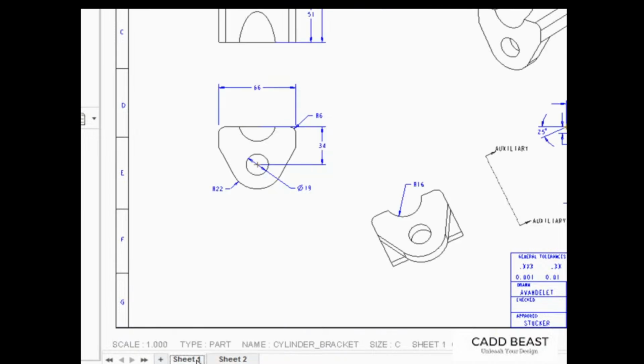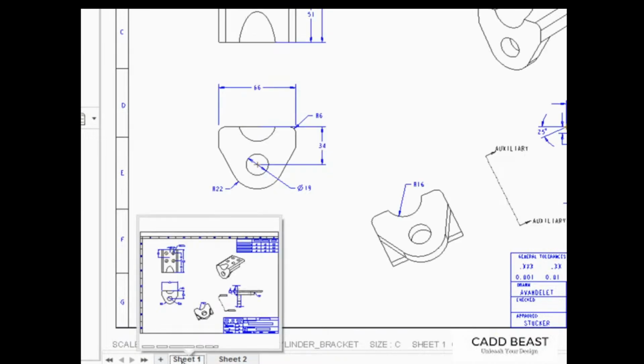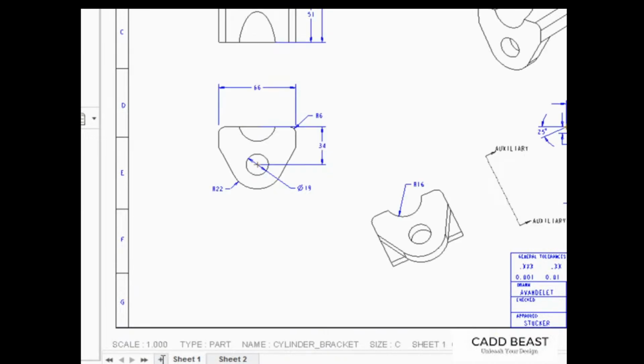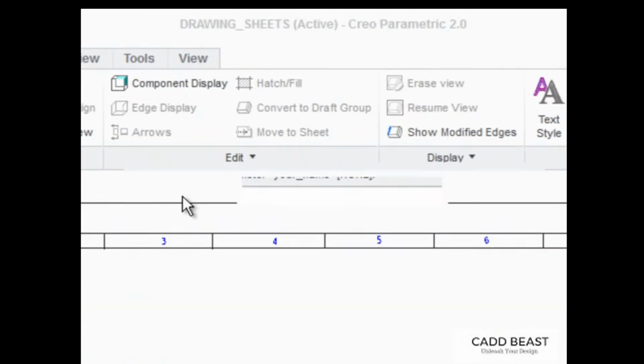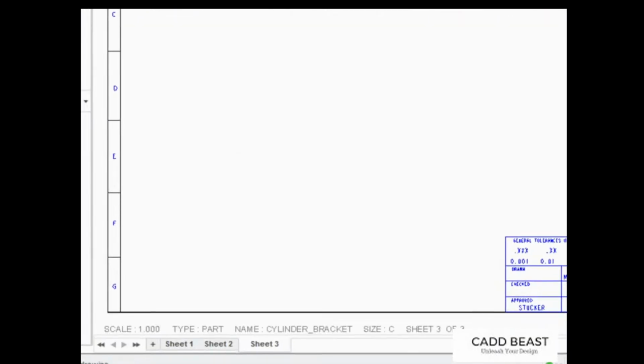To create a new sheet, click New Sheet from the tab area and enter a name for the sheet in the text box at the top of the graphics area. Pressing Enter accepts the default name. Sheets can also be named or renamed by double-clicking their tabs.